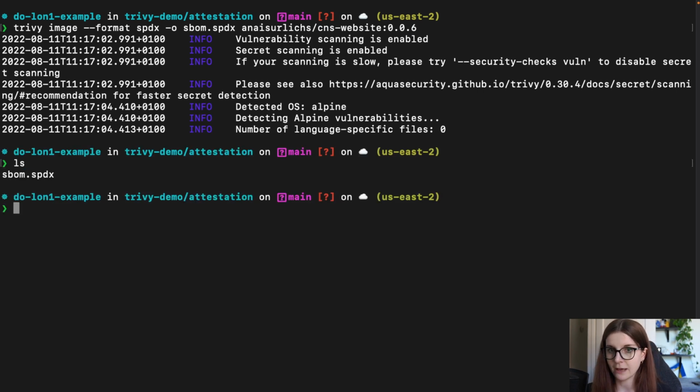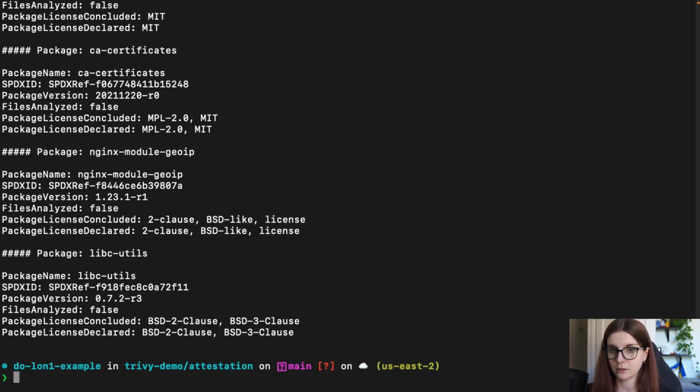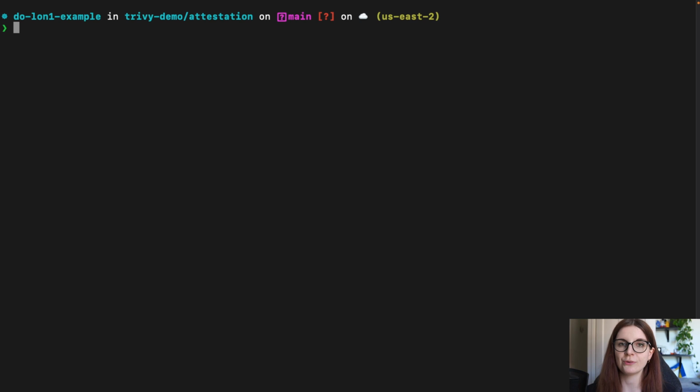And now within this repository, we have our SBOM. Now I'm just going to look at it. This is how it looks. For our SBOM, you can find more information in a previous tutorial on how to generate SBOMs with Trivy. There are lots of different options and ways to go about it, so do check it out if you're curious and new to SBOMs.